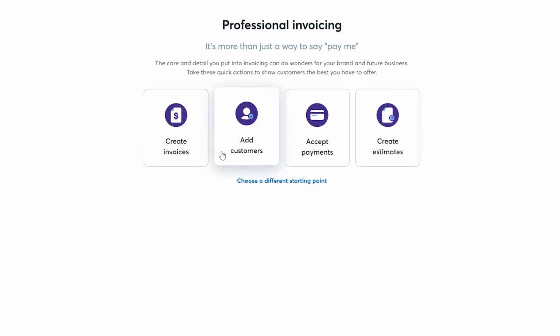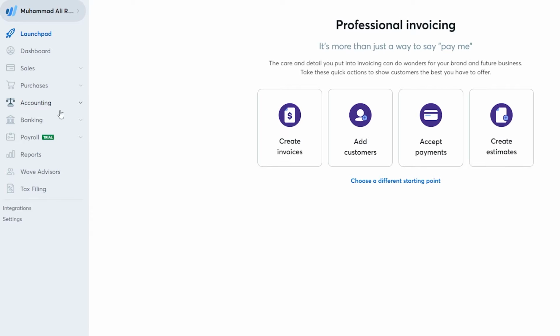But if you guys don't want to go with these options, then simply jump straight to the option of your choice. If you want to do something in sales, click on sales. If you want to do some accounting, click on accounting. Some banking, then of course banking. And if you want to also keep track of your payroll, then simply click on payroll. So I'm going to click on sales.